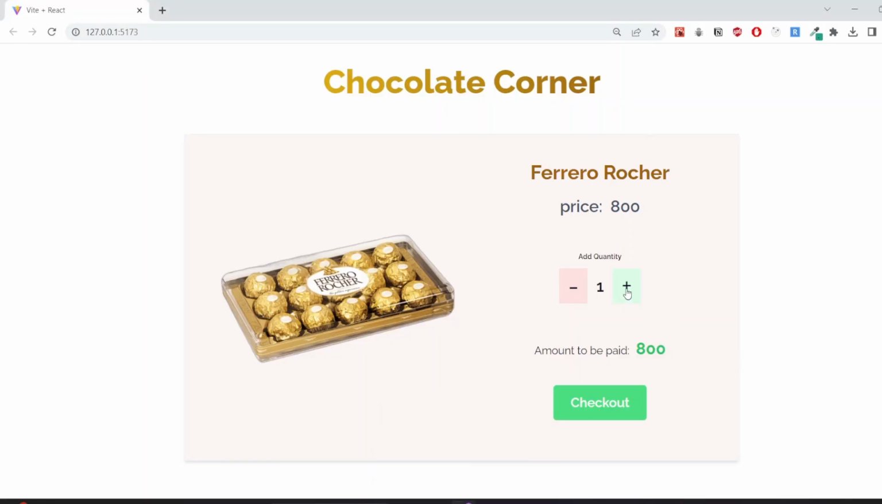So now if I click the plus button, you can see the quantity has changed to 2 and the amount to be paid also got added up. So 800 into 2 is 1600. If I change it to 3, it gets added up to 2400. If I reduce it, the amount is also reduced, and we get back to 800. Now if I click below 1, you can see both the amount and the quantity never change or go down to negative or to 0. So that's the checking that I did on the increment and decrement buttons.